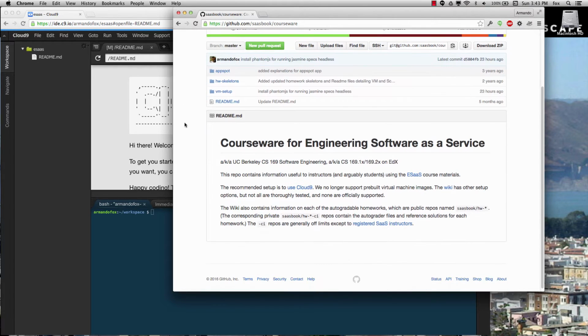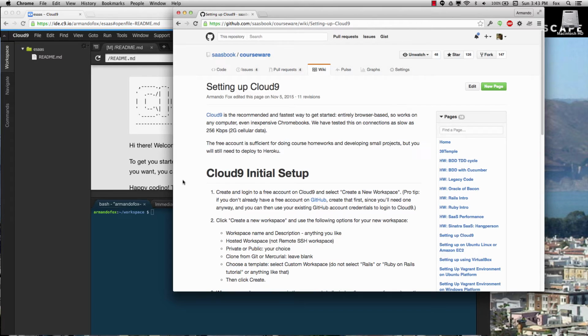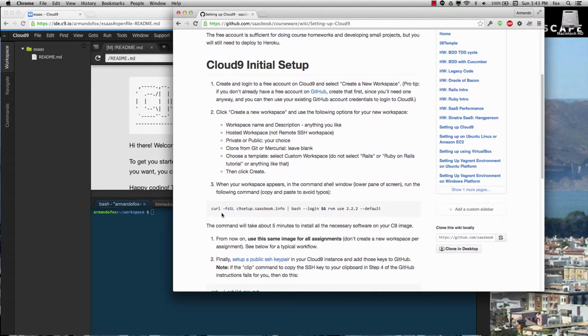To set up our Cloud9 environment with all the software we'll need for developing software as a service, we'll go to the GitHub repo that we maintain in conjunction with the book, click on the link for Cloud9 Setup, and copy and paste this single command line into our Cloud9 terminal window.